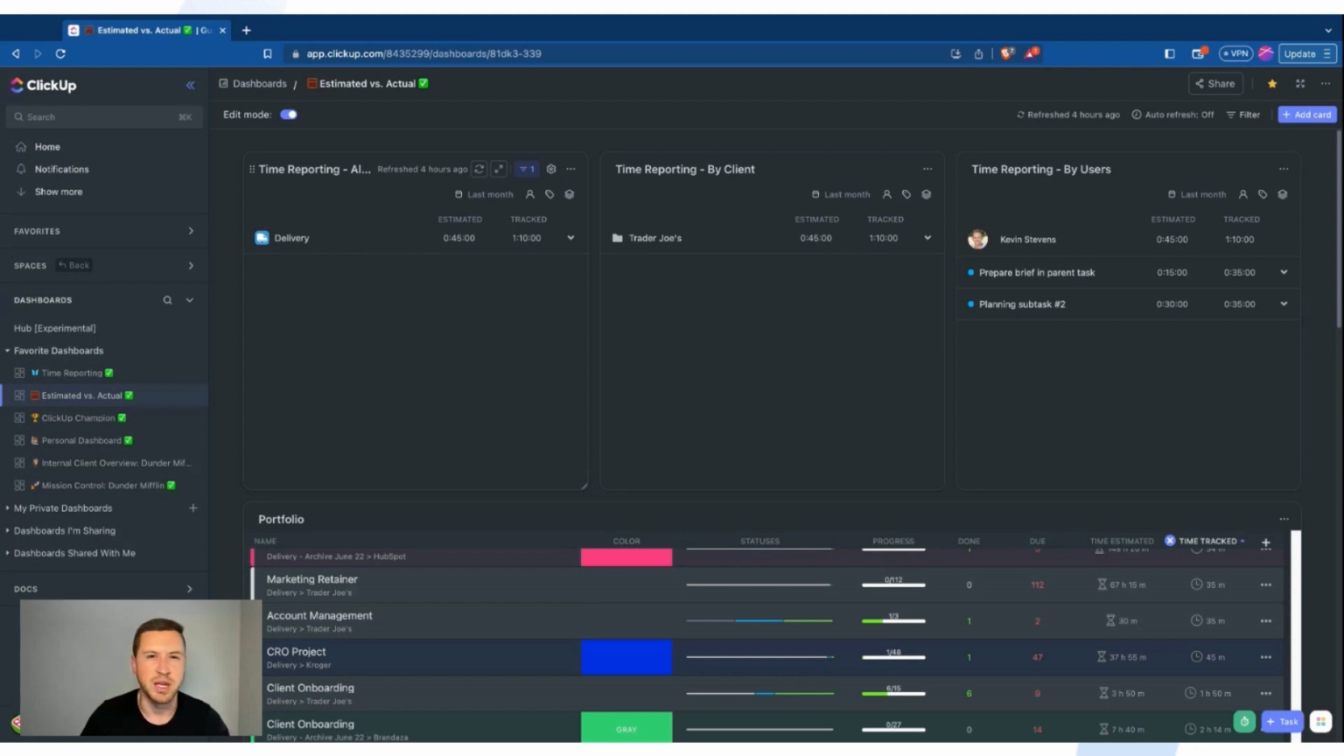So as you can see here, I only have time tracked in the delivery space, but I can see I have an estimate of 45 minutes and we've tracked an hour and 10. So why is that so? Which tasks, which client, which person did that actually take place in? So as we can see here, as I go down further, I'm now looking at each specific client. I can look at those folders and now I'm seeing it's Trader Joe's. So Trader Joe's, we have that 45-minute estimated time and tracked an hour and 10.